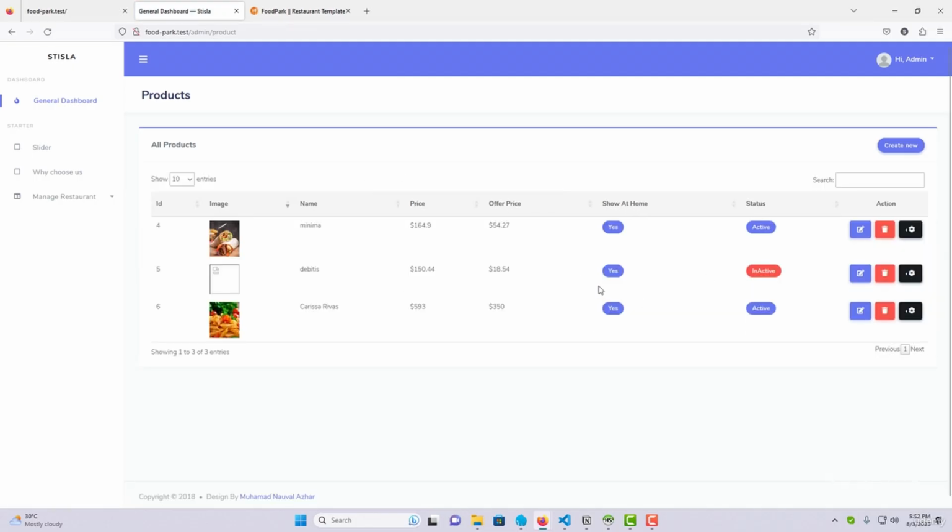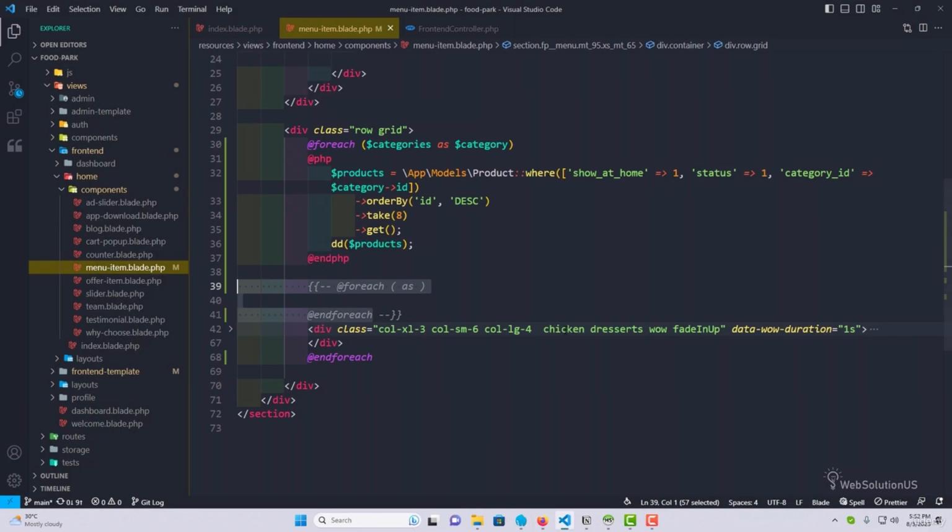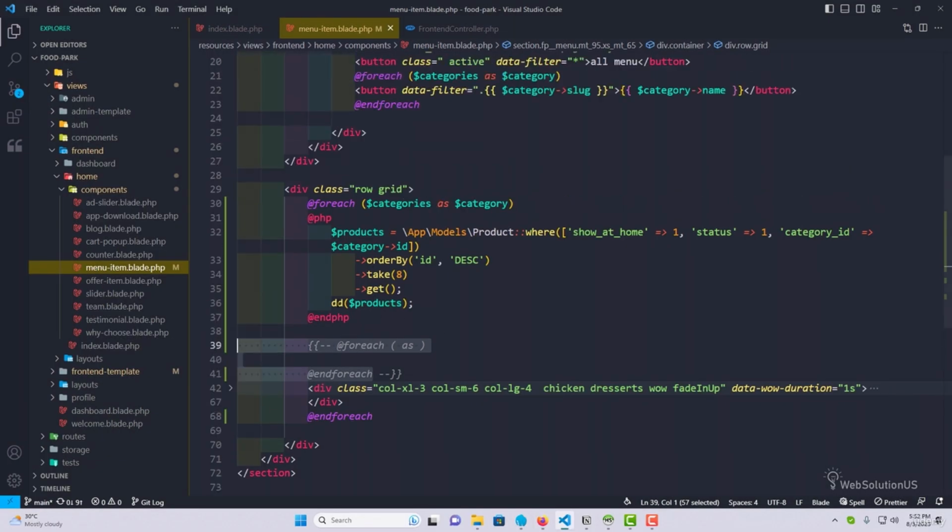I have 3 products, right? And make sure in your product table you have products actually, otherwise you will not see anything here. So I have 3 products, that is enough for us testing. So this means this query is working. That's why we're getting the data actually.